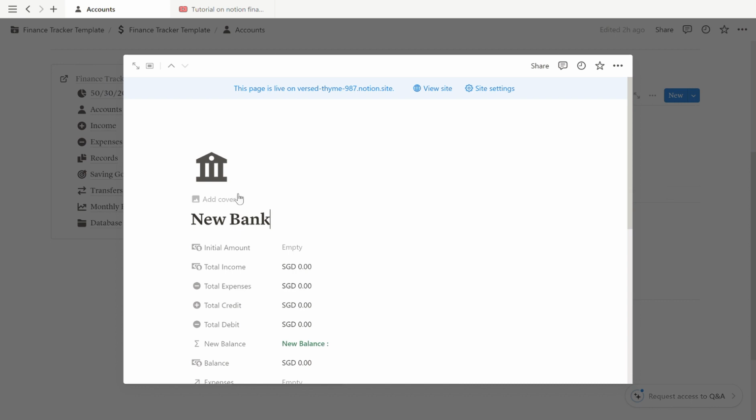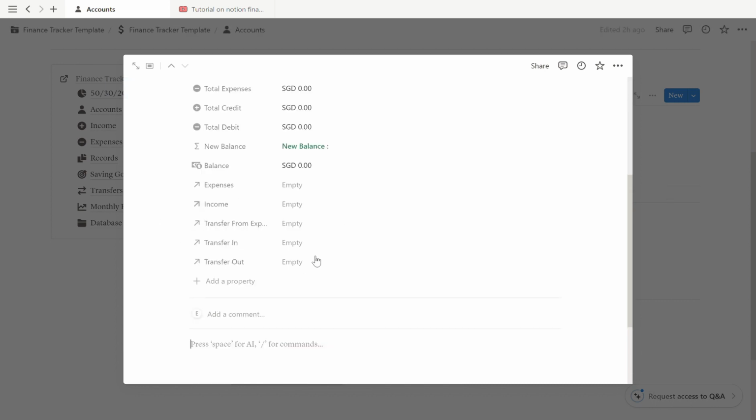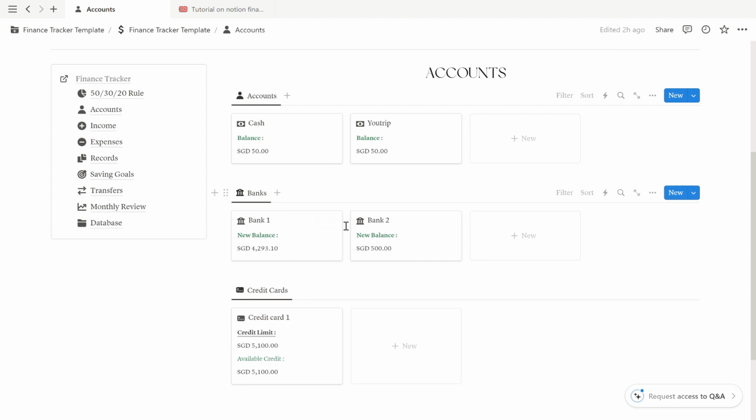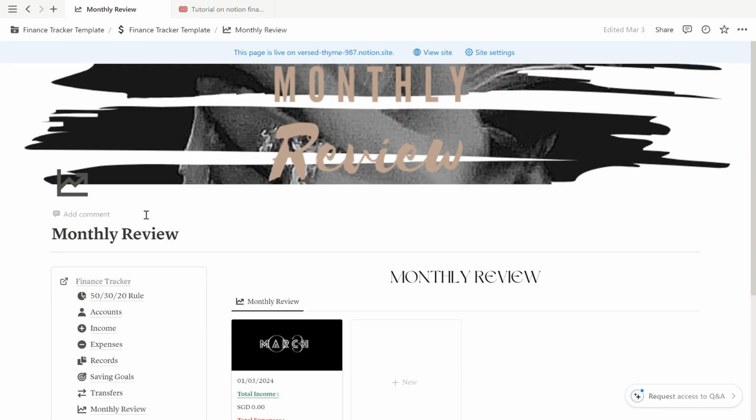And then maybe you have another bank, Bank 2, and the amount you have inside is 500. The same goes for your credit card. After you have set up your accounts, we will proceed to do our monthly review.